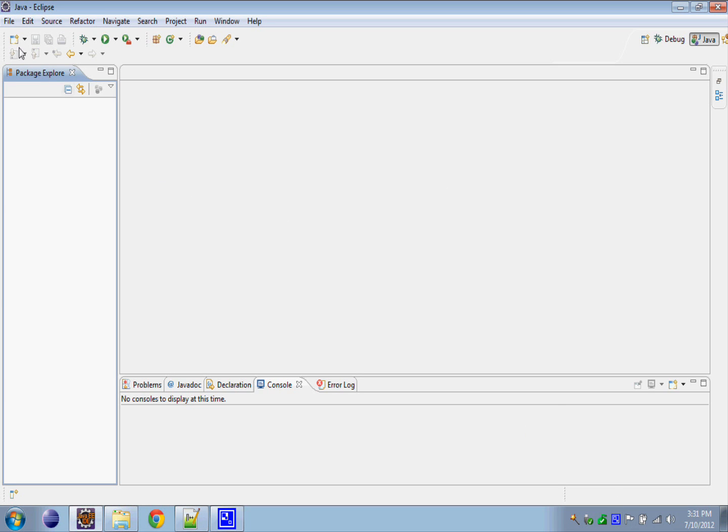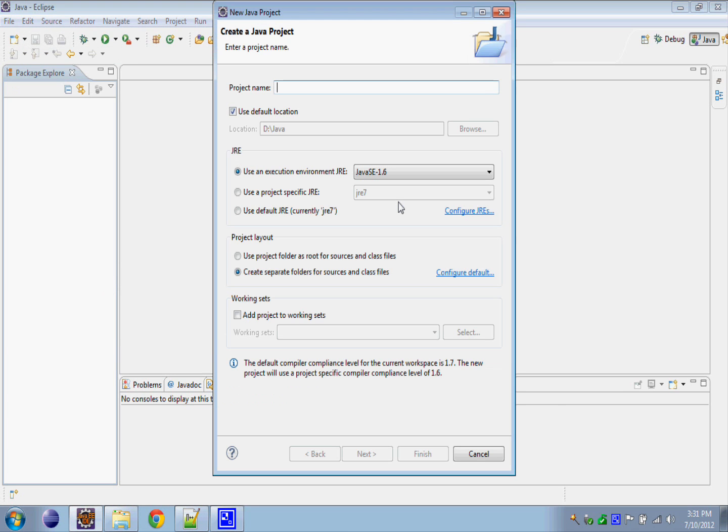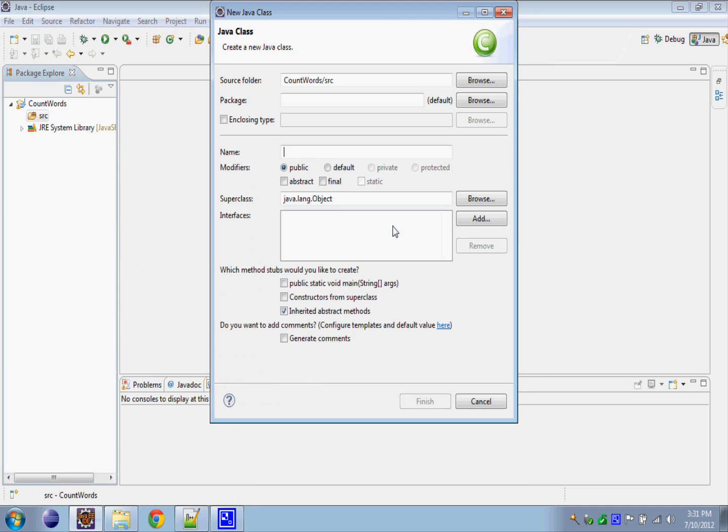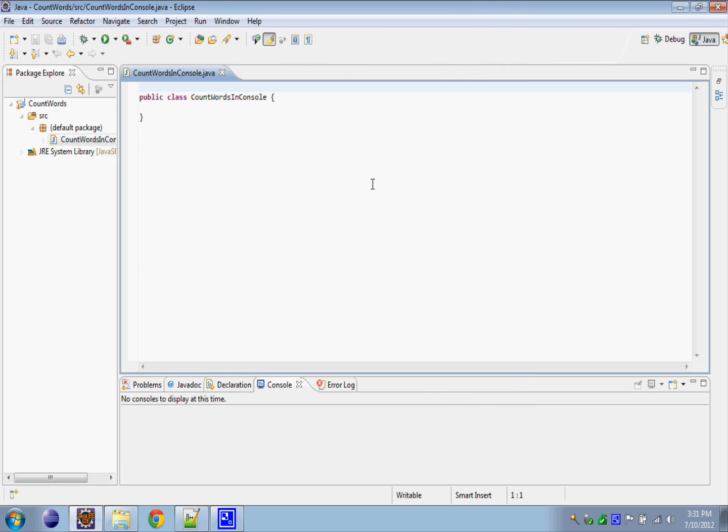Okay, so I will be making a new Java project, which I will be naming count words. And here I will be making a new class, which I will be naming count words in console. Okay, so now we have to start thinking how this application will be and how it will work.